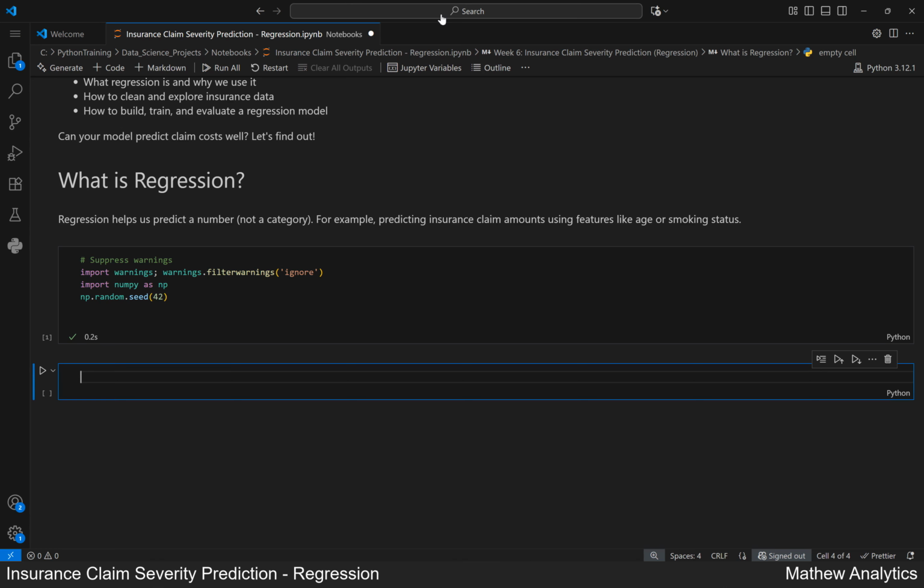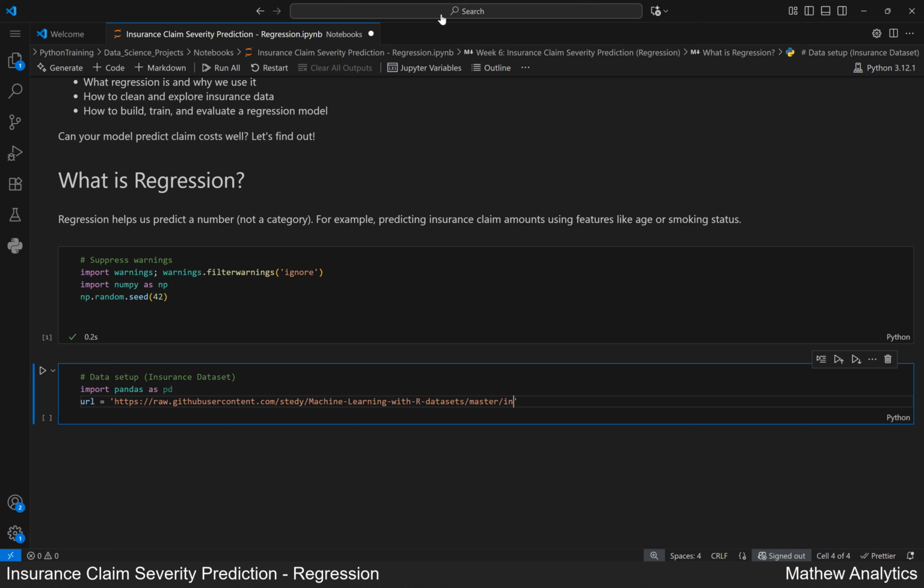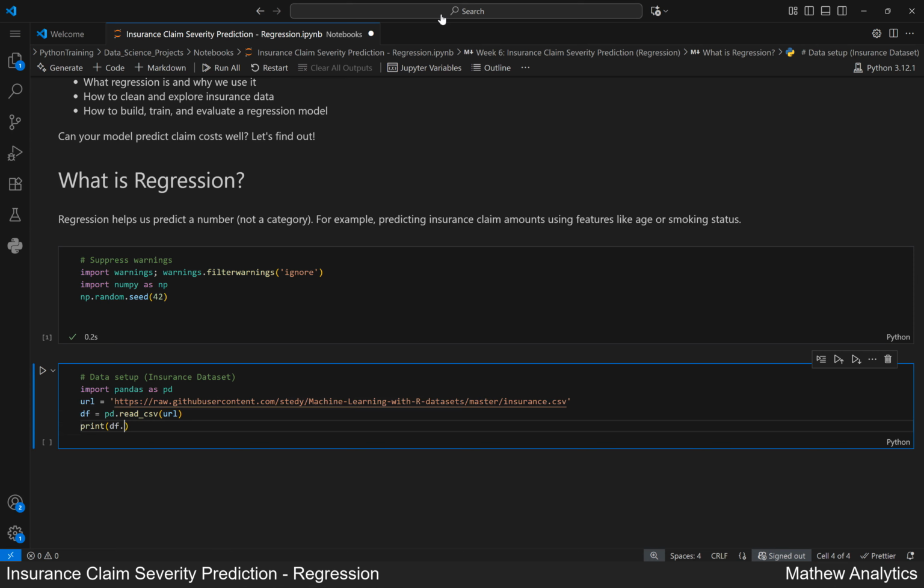Let us load the insurance claims dataset and preview it. This marks the start of our insurance dataset project. We use pandas to read the data from its online source. We define the web address of the data file. We load the CSV file into a data frame for easy data work. This prints out the shape to show us how many rows and columns there are. We display the first 3 rows to get a quick sense of the data.